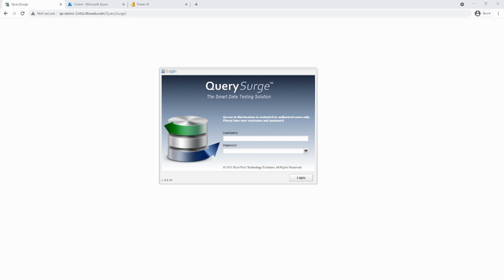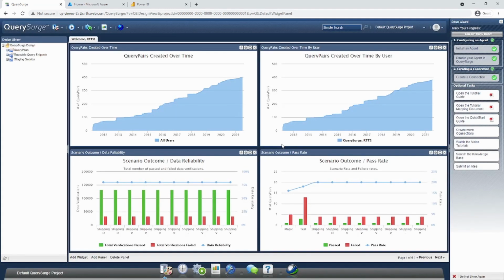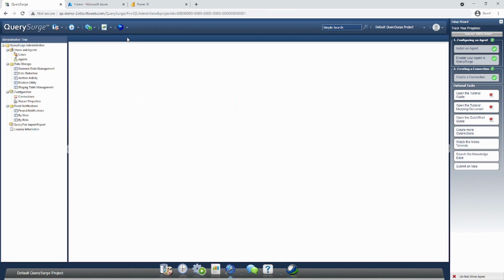To connect to a Power BI report, you first need to log into your QuerySurge instance using an admin level account. This is required as you'll need to be able to configure a new connection inside of your QuerySurge project. To get to the administration section, you'll just click the last icon located at the top and select Administration.